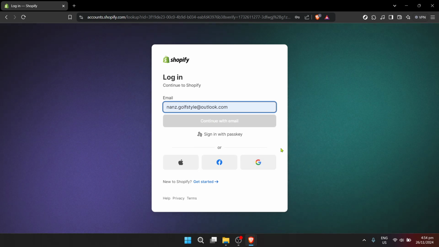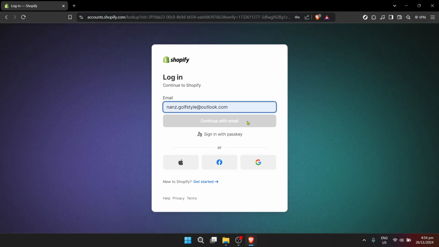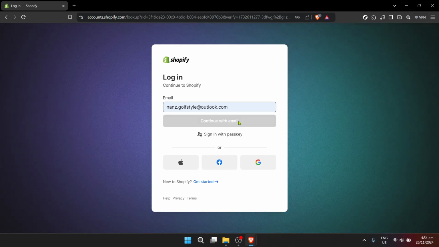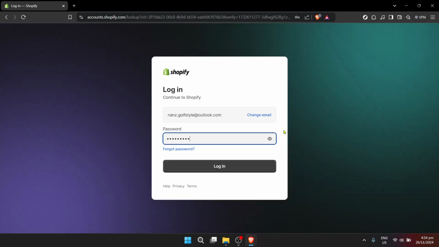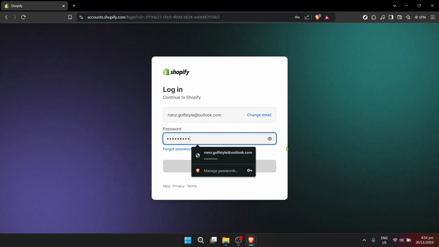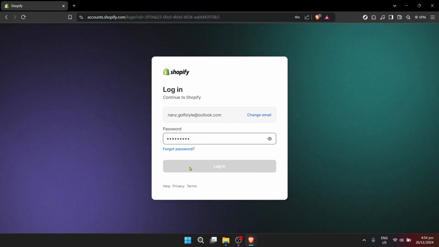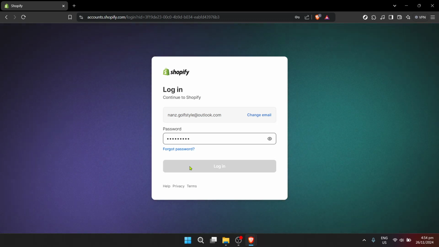First things first, let's head over to Shopify's main page. This can be easily done by navigating to their website. Once you're on the Shopify homepage, the next step is to log into your account. Look for the login button. It's usually prominently displayed. Clicking this will take you to the login page where you will be prompted to enter your email address. Make sure you enter the email associated with your Shopify account to avoid any login errors.